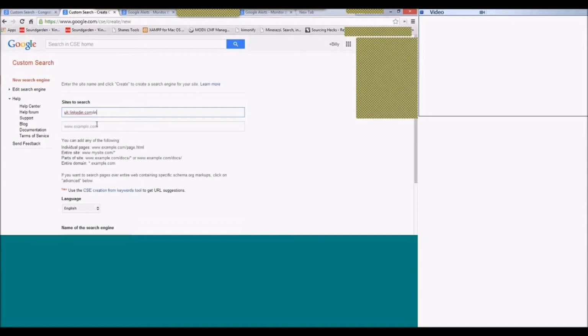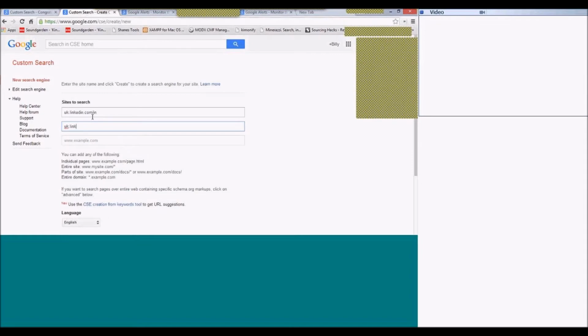I'm going to type in uk.linkedin.com/pin, and I'm also going to type in uk.linkedin.com/pub. Those two LinkedIn URLs are the two that every public LinkedIn profile contains. For example, my LinkedIn profile address is linkedin.com/in/Billy McDiarmid. Some others are linkedin.com/pub/ their name, or whatever other custom name they've given their page.